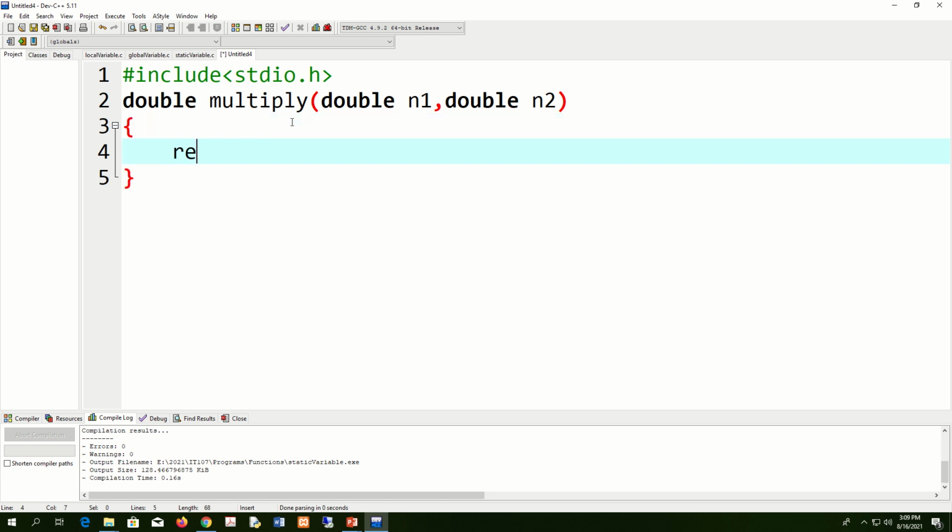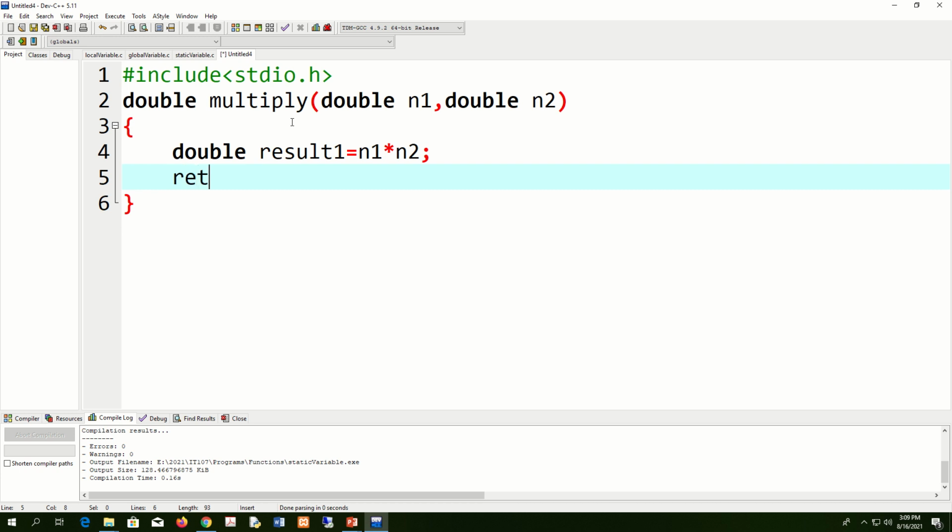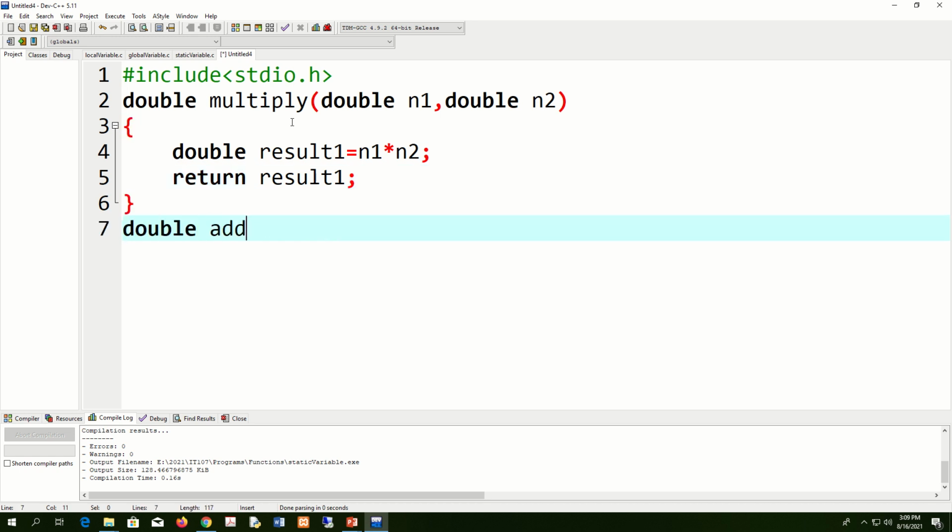Here we declare a variable called, say, result1, which is n1 multiplied by n2. And then I can return result1. So we can simply say return result1. And then the next one is a double addition.